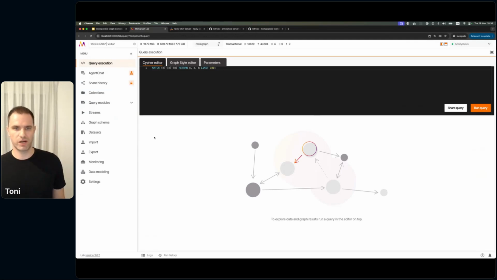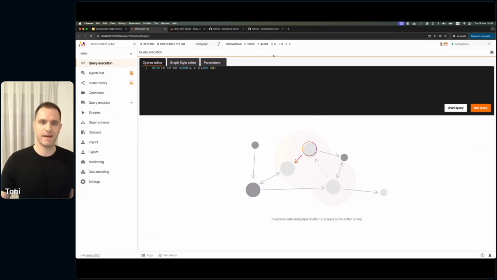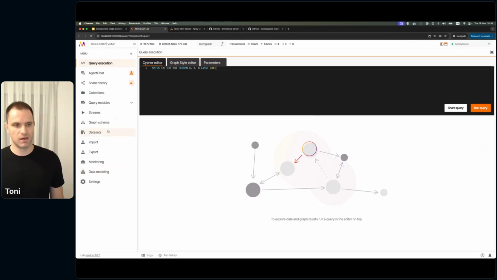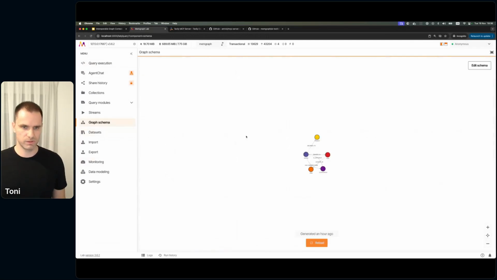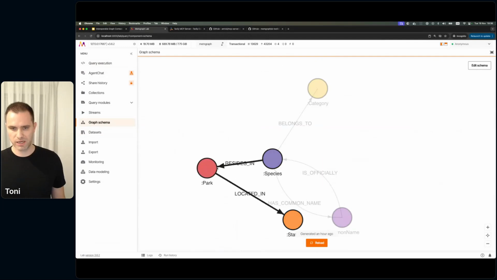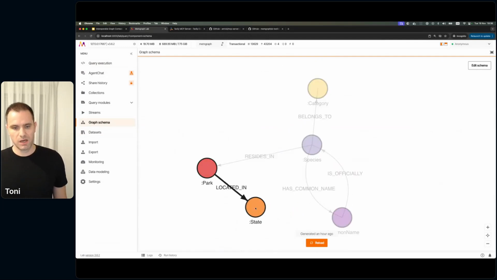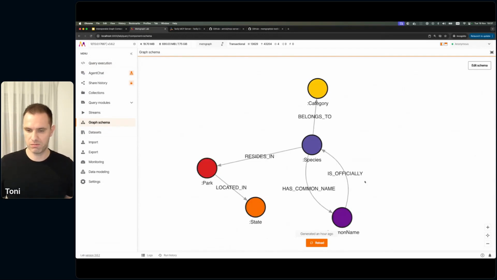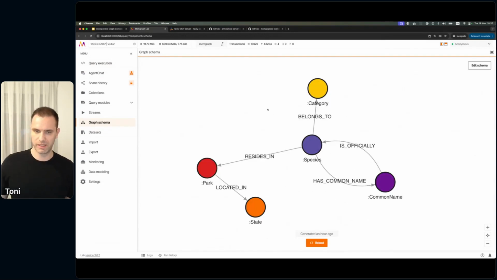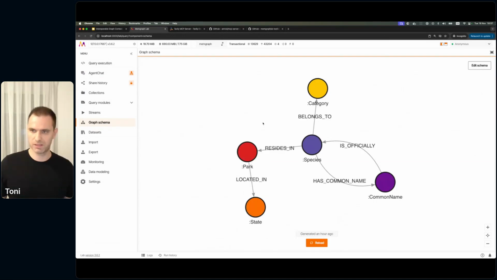So I have Memgraph running. I added a data set. It's, I think, the US national parks. Yeah, let me open a schema. So it's US national parks. It's pretty much which state has which national park, what species are there, the category, and the common name. So a pretty simple schema of a data set there.